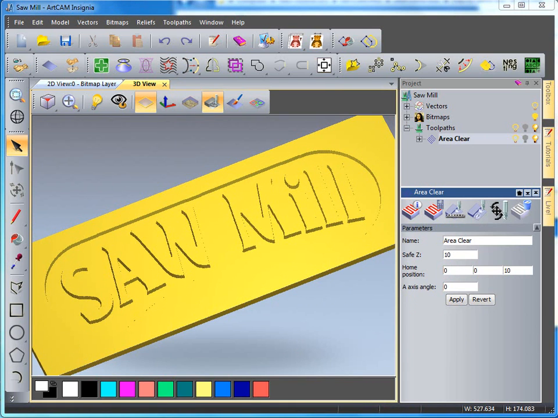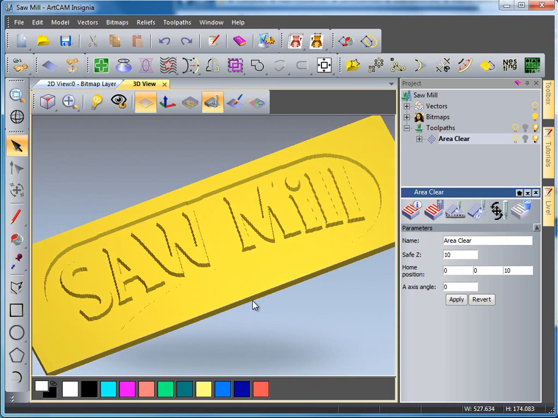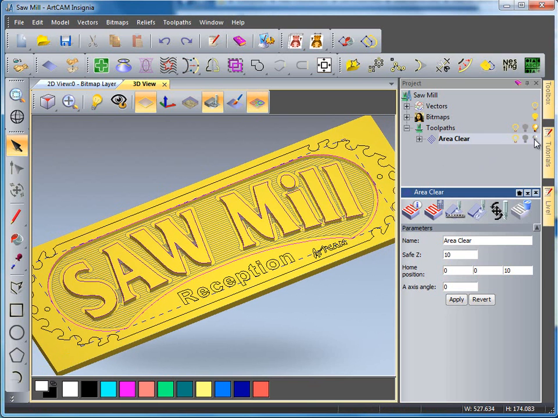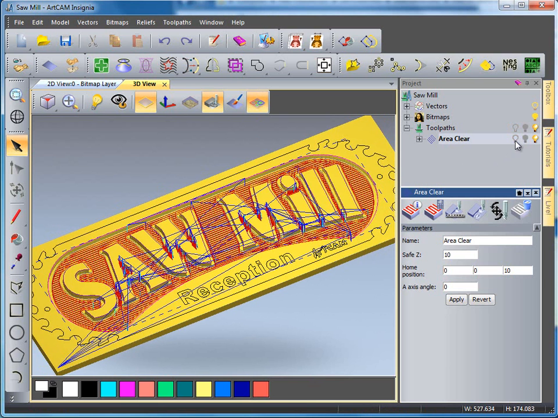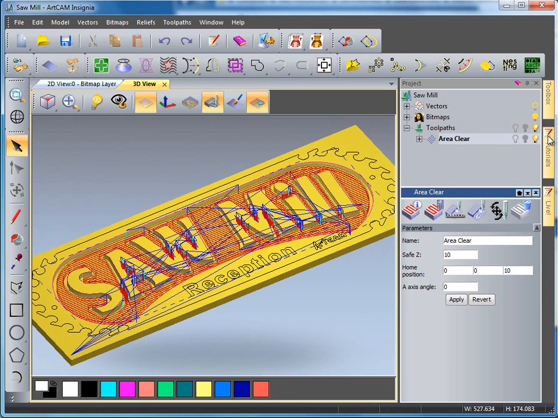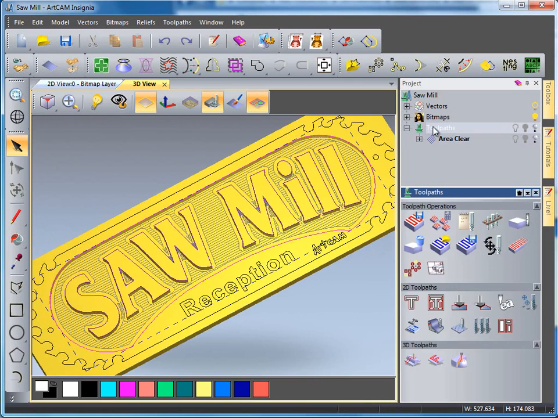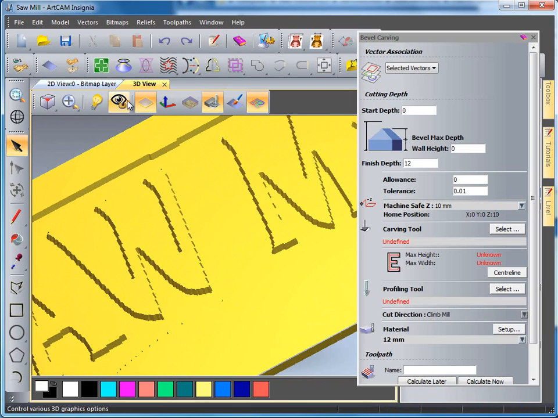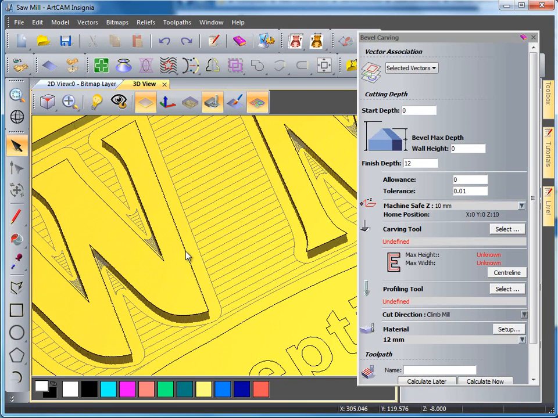The next tool I'm going to create will be a bevel toolpath. So I'm going to turn back on my vectors, turn off my light bulb here for my toolpaths within the 3D view. So the next thing I'm going to do is select my toolpaths, come to bevel carving, and I'm going to come across to the 2D view, or in the 3D view actually select my text vector itself, being careful not to select the other toolpath.